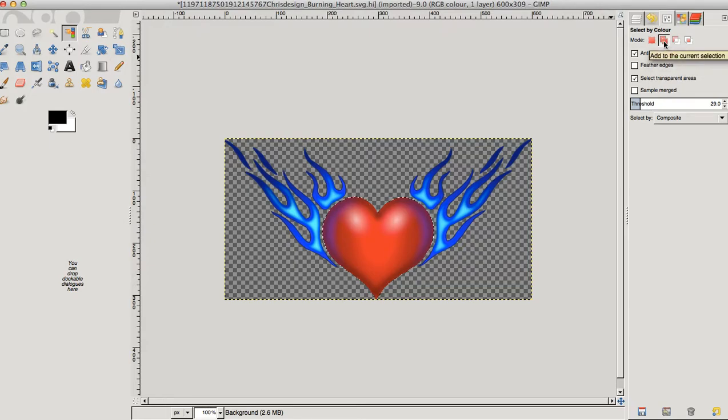And what this does is with every click of the mouse, it adds whatever you've selected to what was selected before. If I had it on replace the current selection, it would be replacing it with whatever I clicked on, which obviously isn't the idea. You want to select, add to the current selection. If you clicked on something you did not want selected, you could subtract it from the current selection by clicking on it. And this one here is intersect with the current selection, which obviously intersects with it. But anyway, I have my heart selected.